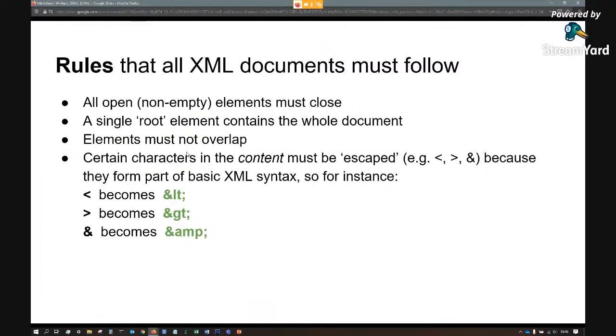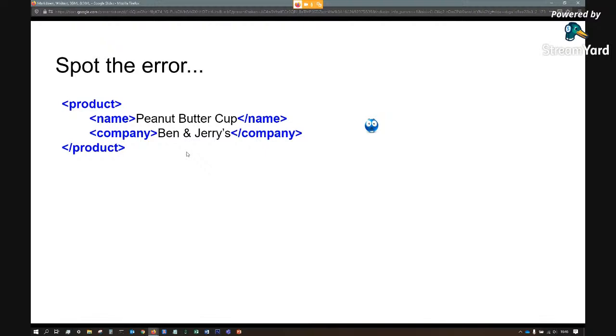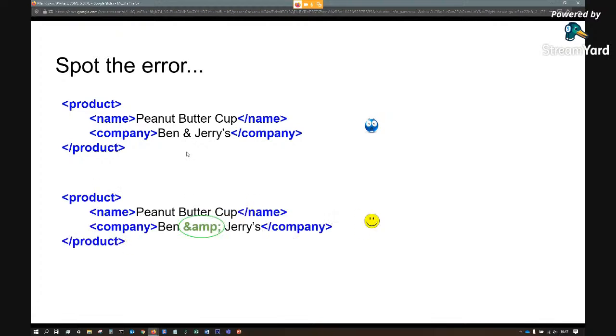That's basically it. There aren't very many rules. You might want to have a quick look and see if you can find out what's wrong with this. If you think about how to create a document that follows the rules of XML, some of you might spot this. It's got an ampersand in it, and the way we resolve that is by escaping it.